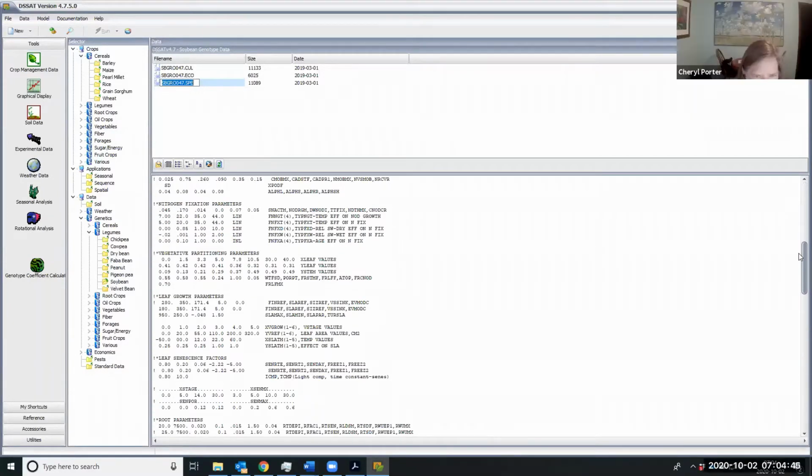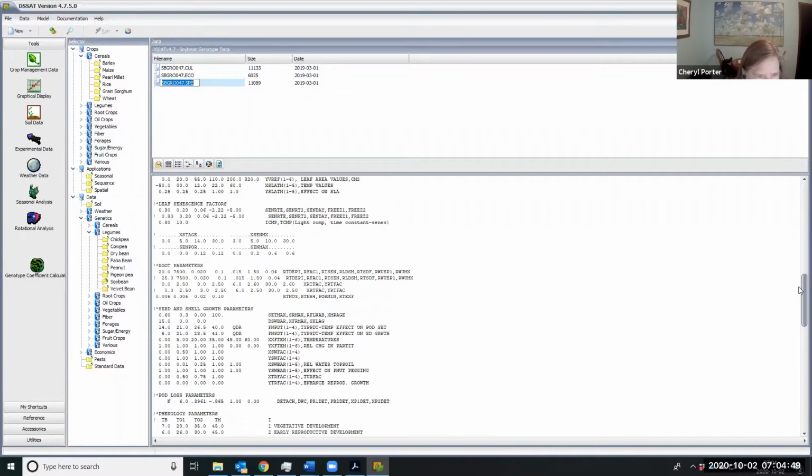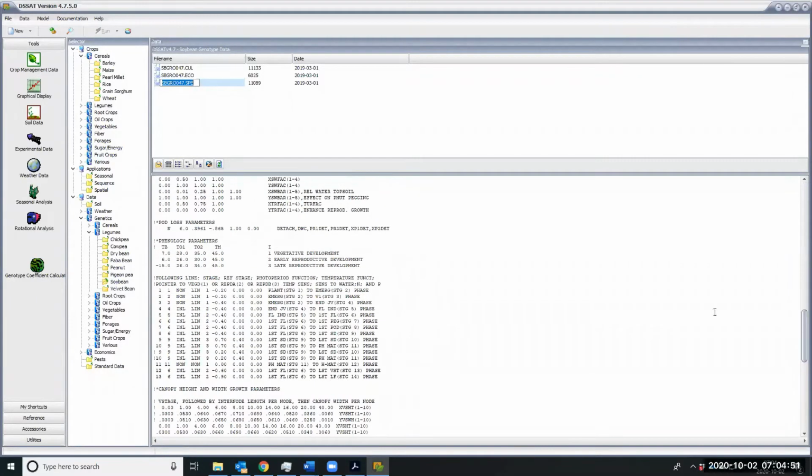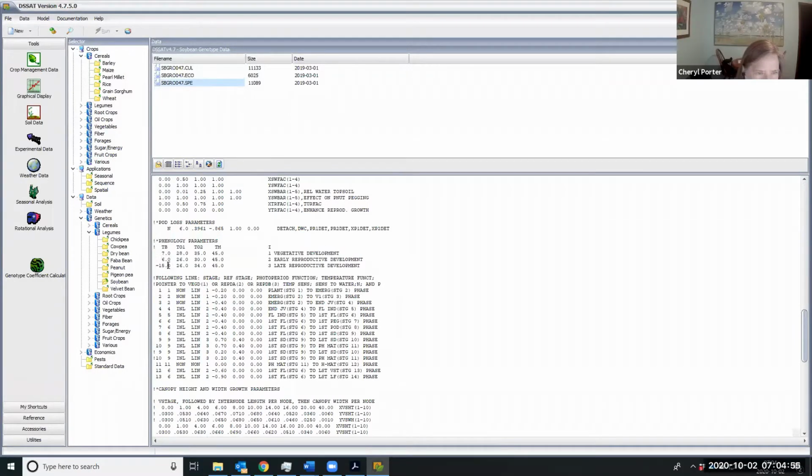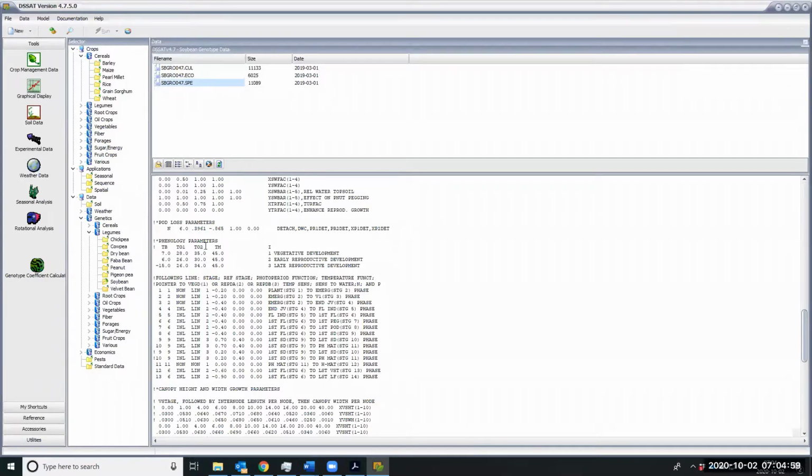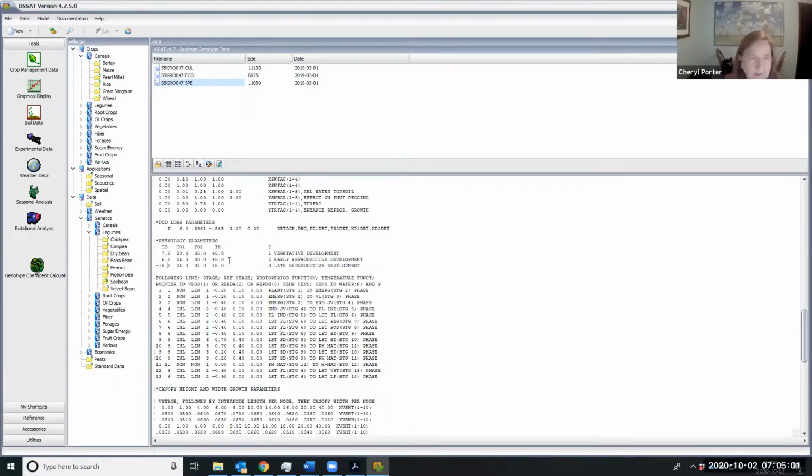And for example, the phenology parameters. I'm scrolling now. Yeah, so there's a section on phenology that has the base temperature, the 2 optimum temperatures, and the minimum temperature.